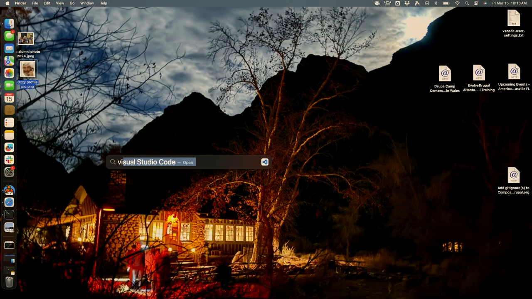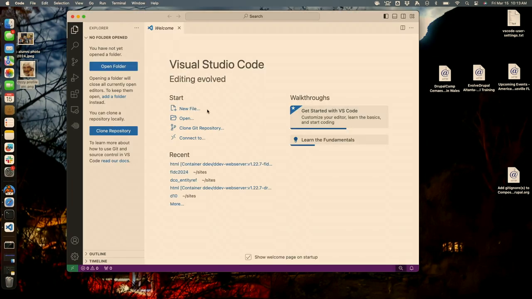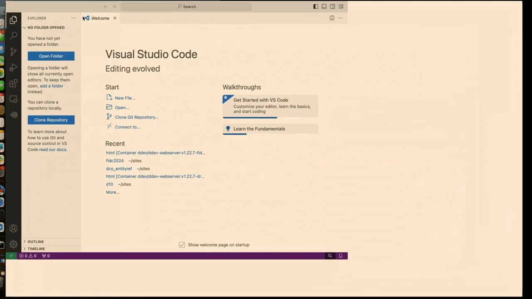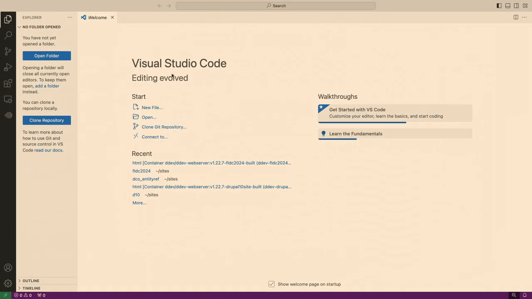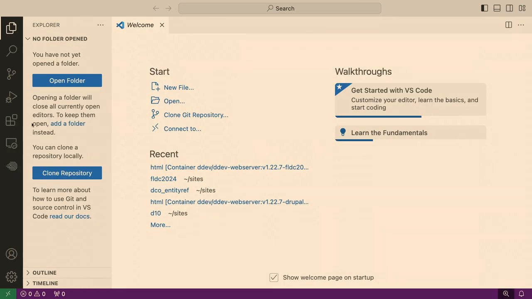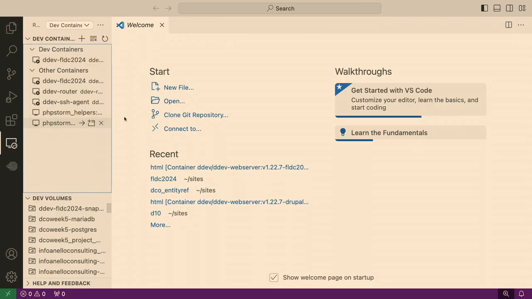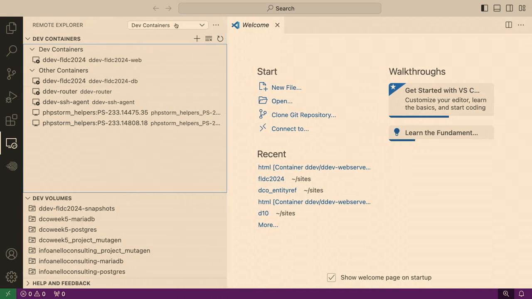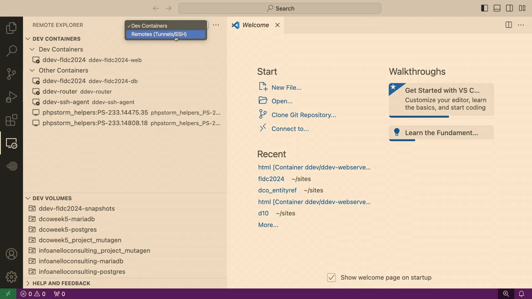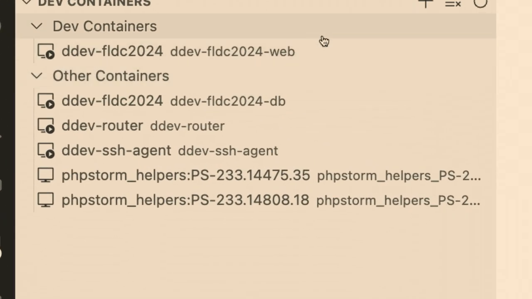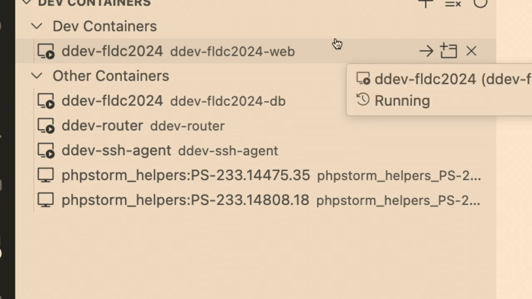And then I'll come over here to Visual Studio Code. I'll open this. Let me get this full screen and make this all a little bigger. And then this is the Remote Explorer extension. You can connect to remote servers either via SSH, or if you have the dev containers extension installed, you can access Docker containers. This is showing us my available Docker containers, and obviously the ones with the little play icon are currently running.